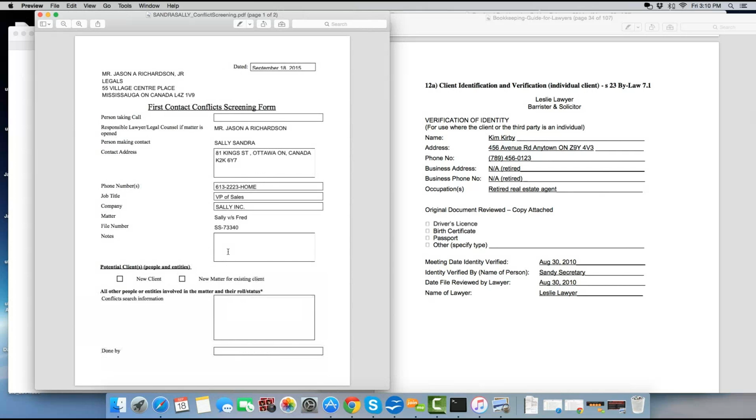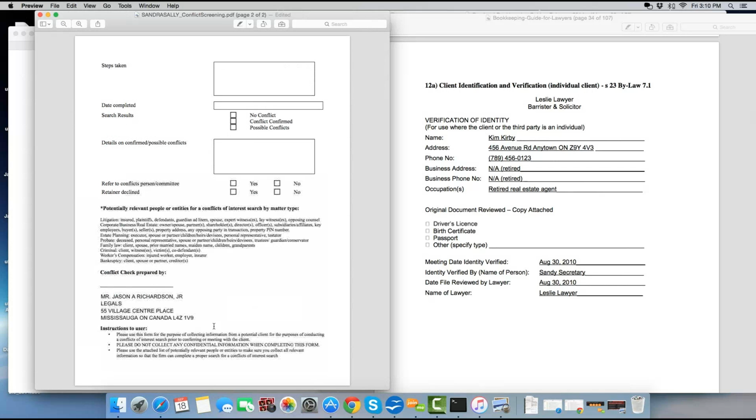In this case, you can say that was a new client. Now, everything that we haven't been able to fill, you can fill. So you can say there was no conflict. Retainer was not declined. You can type the reason why, right? And actually, if you're using PDF, you can even sign this one and be done with it.